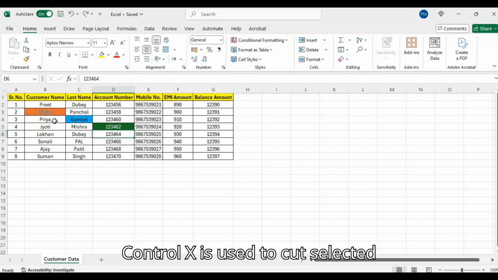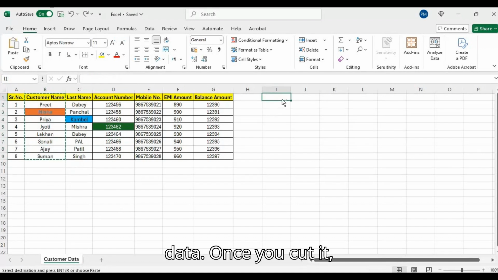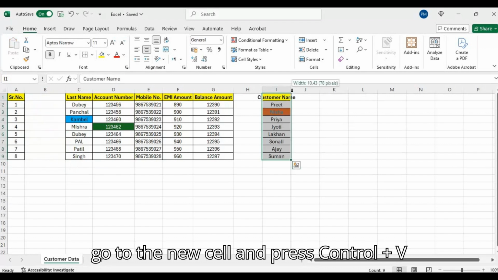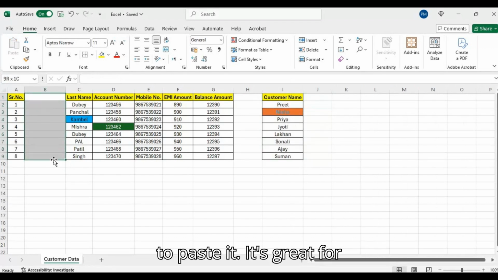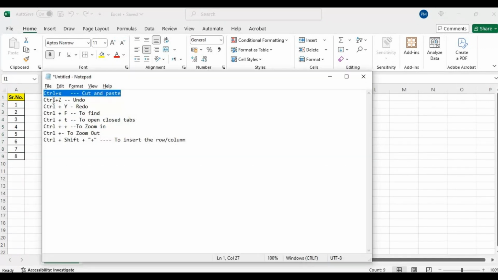First up, Ctrl X is used to cut selected data. Once you cut it, go to the new cell and press Ctrl V to paste it. It's great for moving data around.